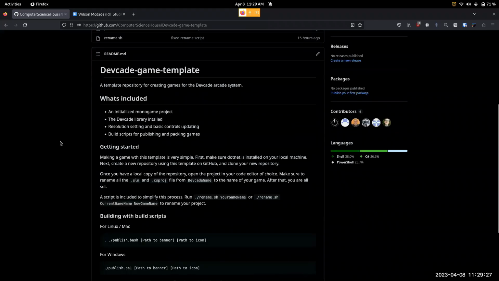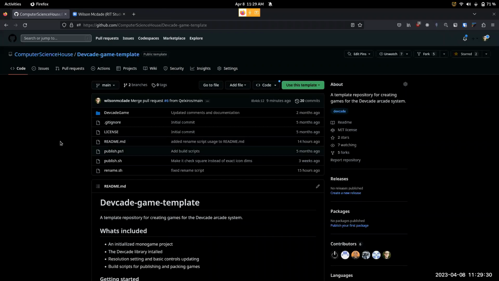This template is basically just a MonoGame template that you've probably seen before if you've done any MonoGame development.